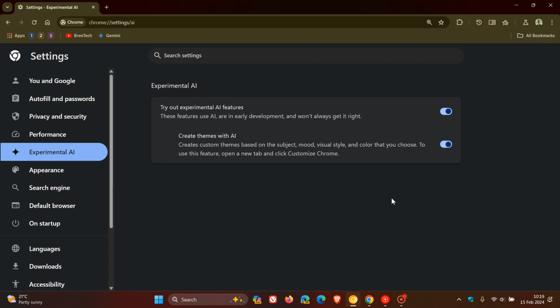And like most browsers now, Google is starting to push this experimental AI a lot more in Google Chrome. So I think moving forward now, we are going to see a lot more AI rolling into Google Chrome.